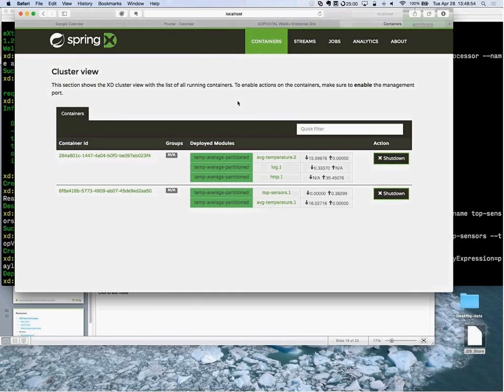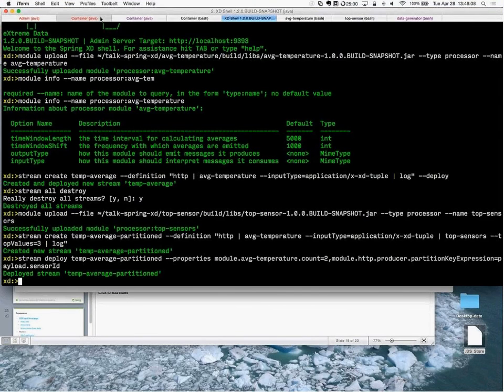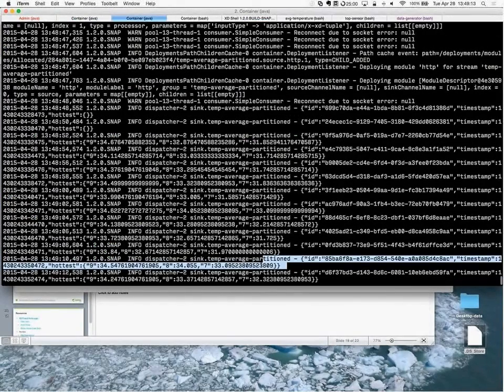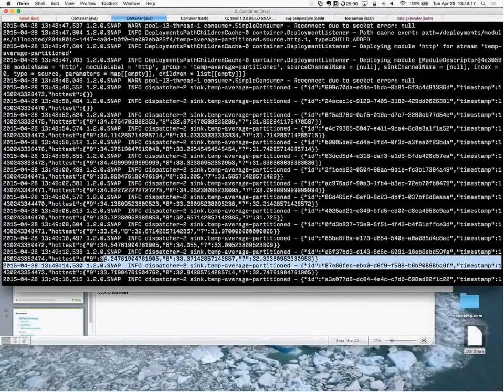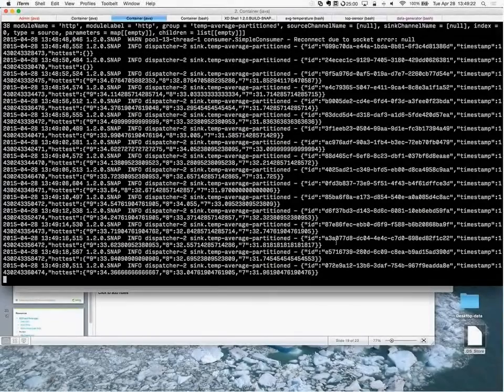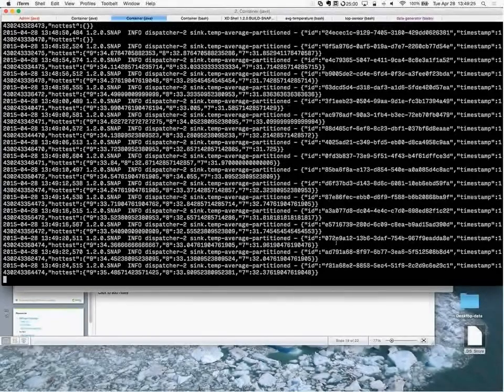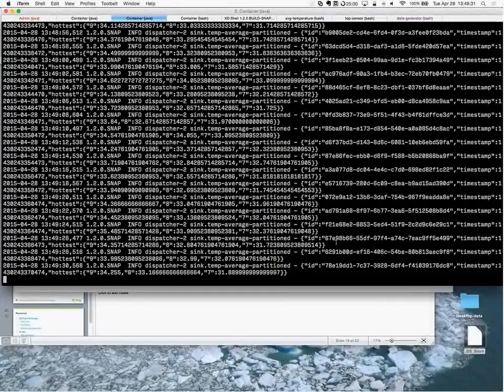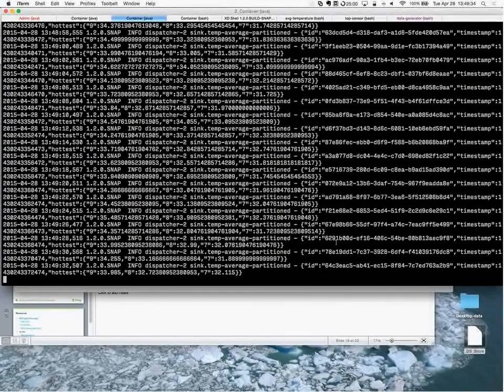As you see in the administration UI, the stream has been deployed. We have 2 module instances, average temperature 1 and average temperature 2. They're running, computing averages. You can see the average being emitted every 2 seconds, right? And we've done a trick for this demo, which was to skew the distribution of data so that it favors modules with higher IDs. That's just because we want to demonstrate this by giving some sort of deterministic output.